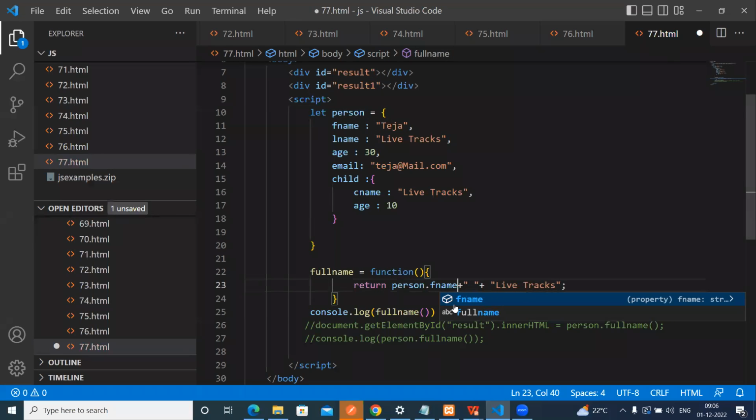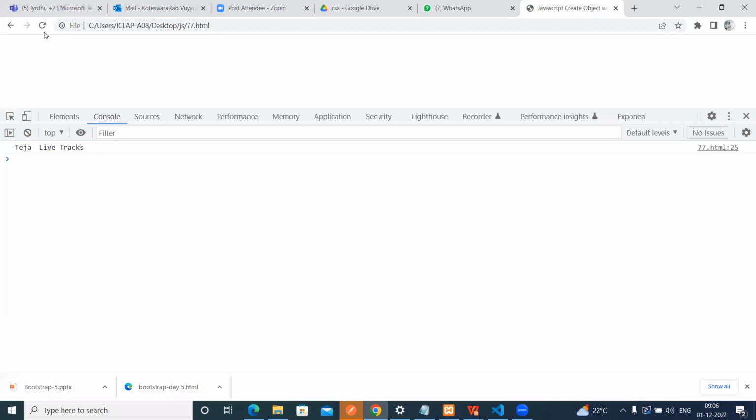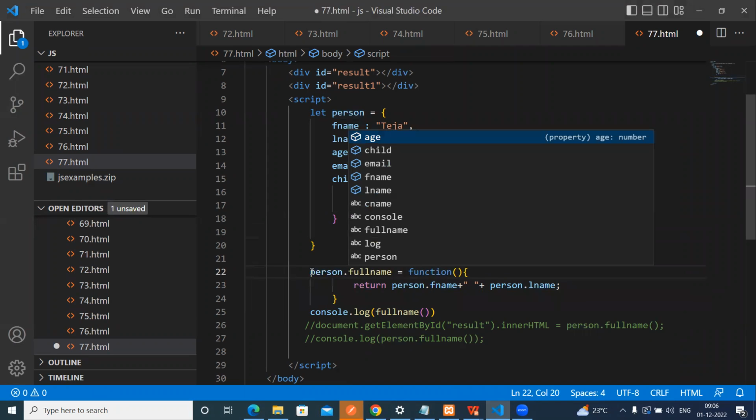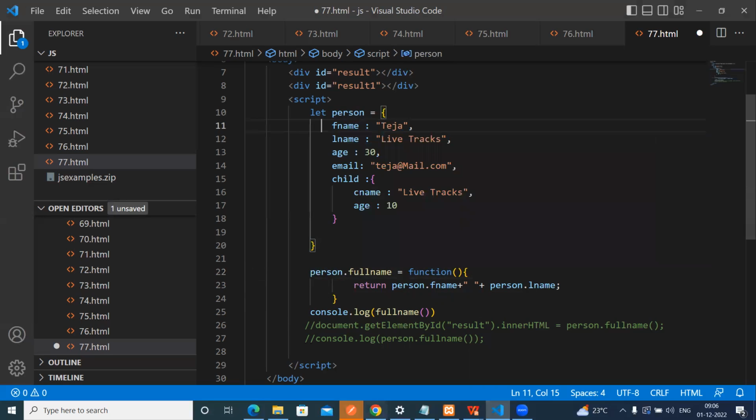Now you can see person.fname, then person.lname, and we get the same thing. We are not inside that object, so that's why we are appending these values with the reference of the person object. We are adding this value to this object: person.fullName. We are appending this method to this object.